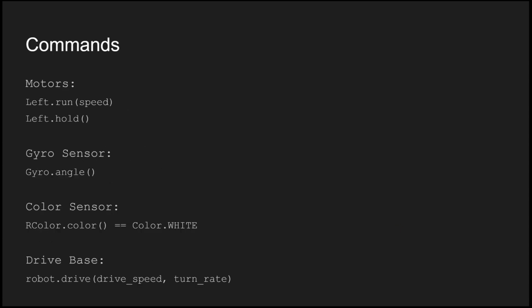There are many different commands you can use to control the robot. To use a command, you need to type the name of your sensor or motor you are using, then put a period, and then type whatever you want to do with that motor or sensor. And then in parentheses, put any parameters the command might need.